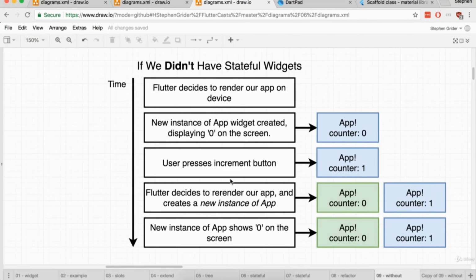Okay, so this is a flow diagram of what would happen if we did not have a stateful widget. That's the key, okay? So this is how life would be if we did not have stateful widgets. So let's walk through the flow here. At the very start, Flutter would decide to look at our app and render our widget on the screen of our device. Now we'll assume that our stateless widget of App right here, again considering the case we did not have a stateful widget, would create a new instance of our App widget. That App widget might have a counter variable assigned to it of 0. And so that new App widget would display the number 0 on the screen.